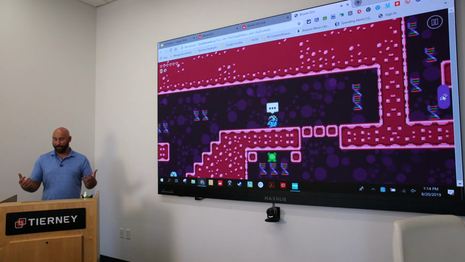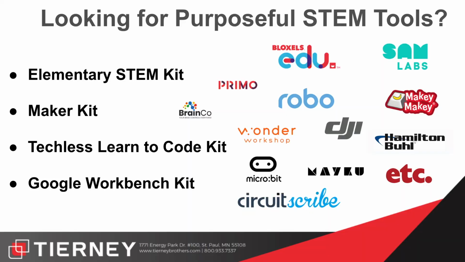and I can actually interact and move throughout this game. One of the things we continue to hear from schools is coming up with a bundle or a kit that supplies different types of STEM or maker solutions. Sam Labs and Bloxels EDU are going to be put into some of these kits. So we're currently building 4 different STEM or maker kits that are going to be launched early this fall.